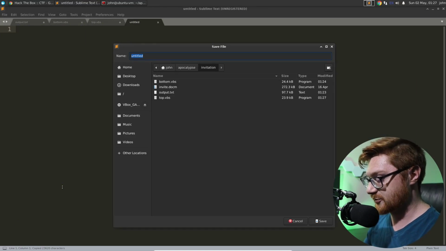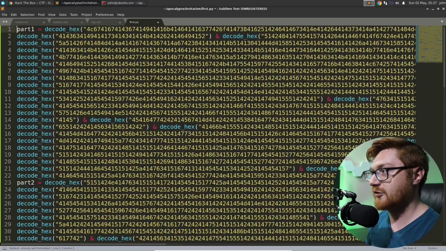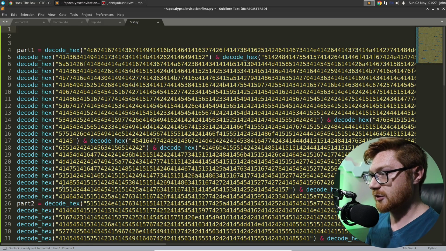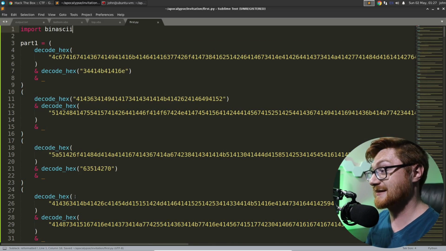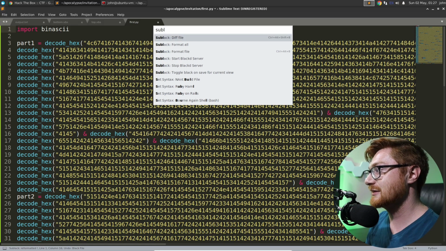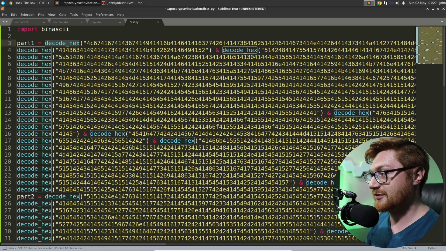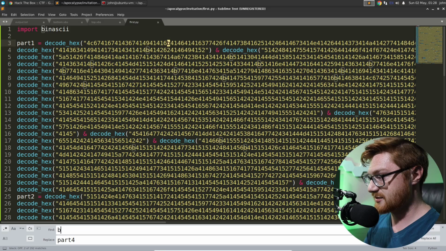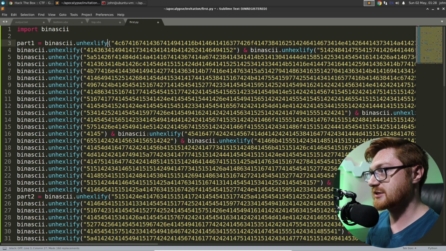I'm going to go ahead and use a first.py, and I will paste all that code in. I am going to import binascii so we can decode hex pretty easily in Python. And Sublime is going to run SublimeLinter and totally nerf all that, so let me toggle that off. There we go. Now everything that calls decode hex, we can go ahead and just replace with the binascii unhexlify function. So then we end up decoding it.